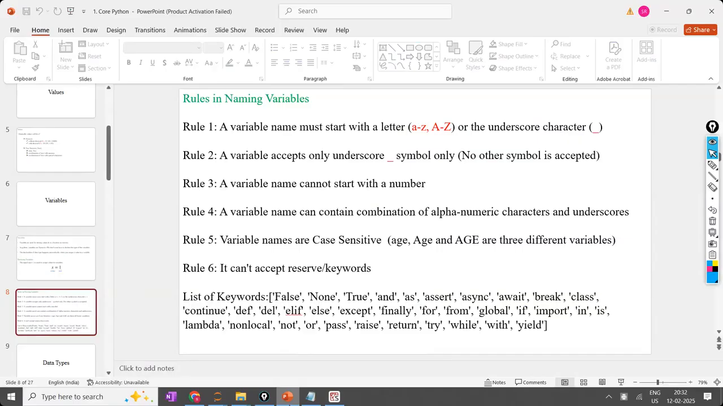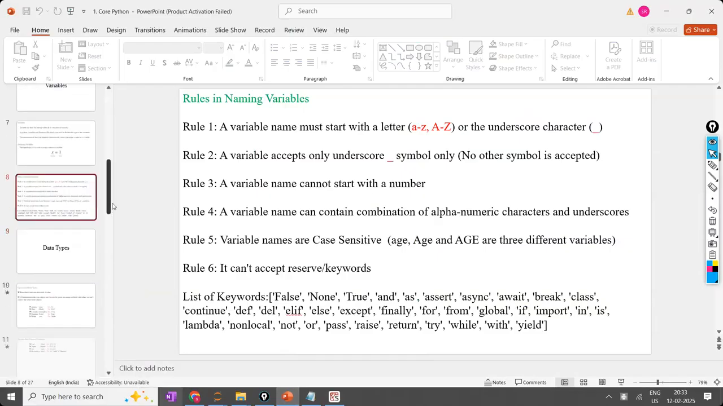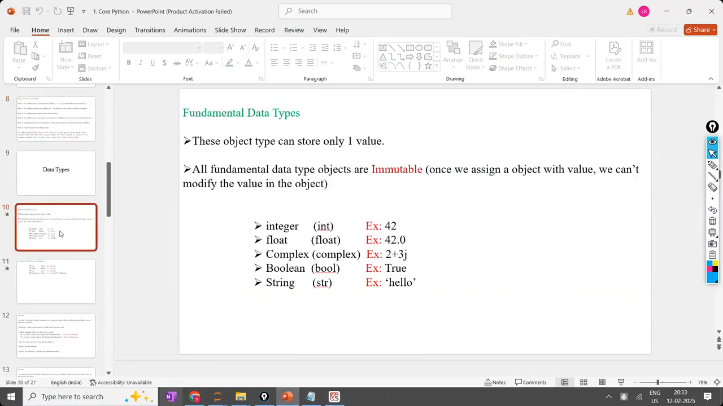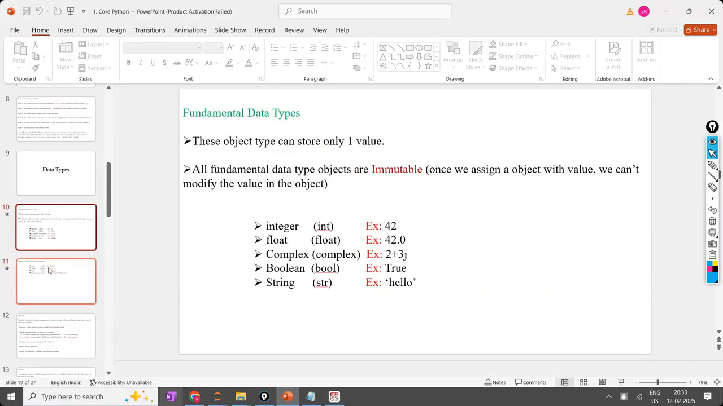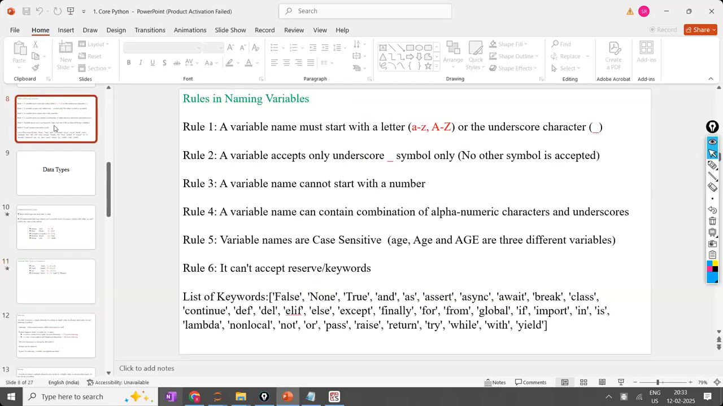So let us try with some examples. We are focusing on the left side, which is called the variable name. The right side is called the value. Based on the value, we are going to have the data types. According to the value, data types. That is next. We are going to discuss the different data types we have within Python. Don't worry, we'll discuss it next.